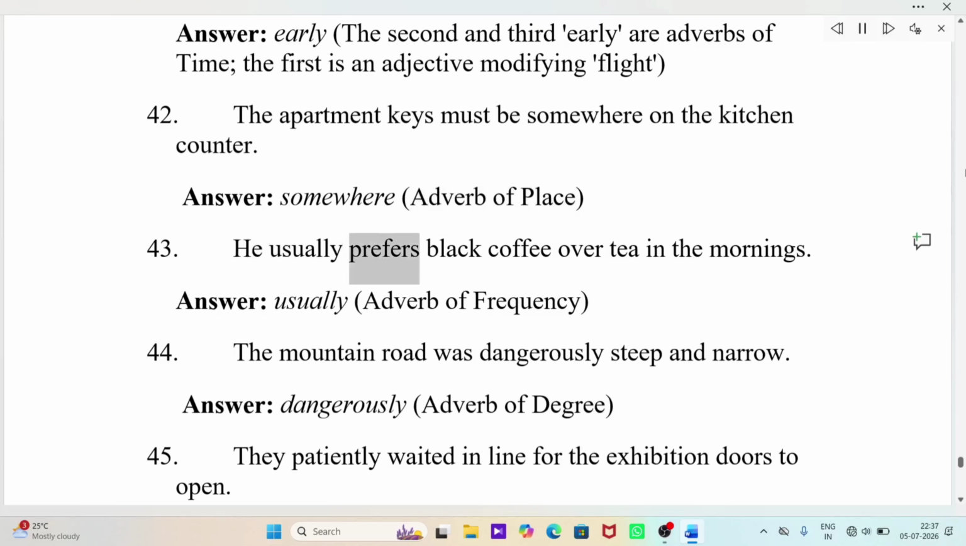He usually prefers black coffee over tea in the mornings. Answer: usually, adverb of frequency. The mountain road was dangerously steep and narrow. Answer: dangerously, adverb of degree.